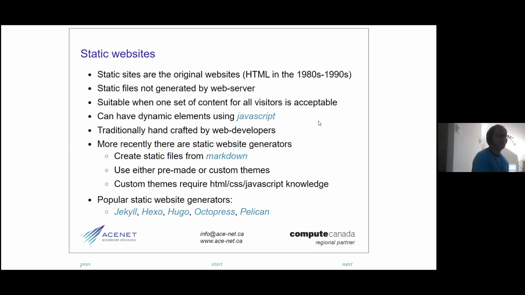But more recently, there are these tools called static website generators, which make static websites a little more like these dynamic websites. You don't have to know HTML and JavaScript and all of these other web technologies to make a website. You can create your website content in a very simple format called Markdown, which allows you to do things like include links and images, and I think you can include videos and stuff like that too, and of course all your text.